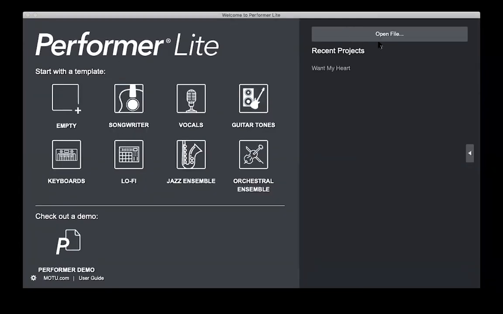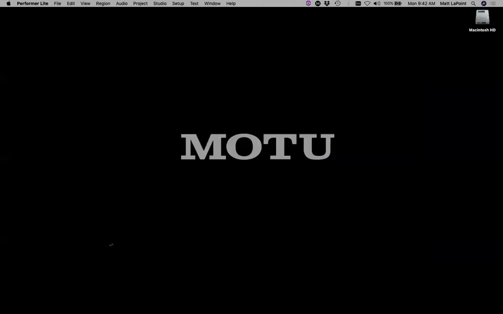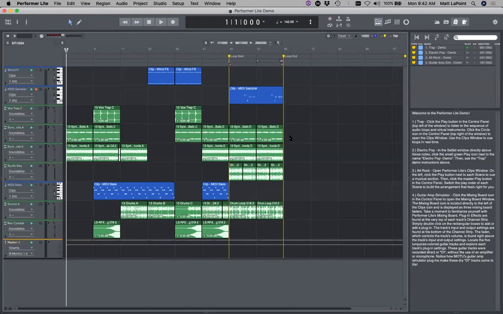So templates, recent projects, and also the next thing I want to do is bring up the Performer Lite demo. This is also installed with the program, so we can just come down here and click on it. Start loading. Just a second here to open.